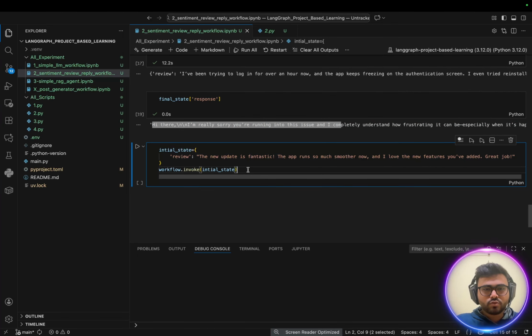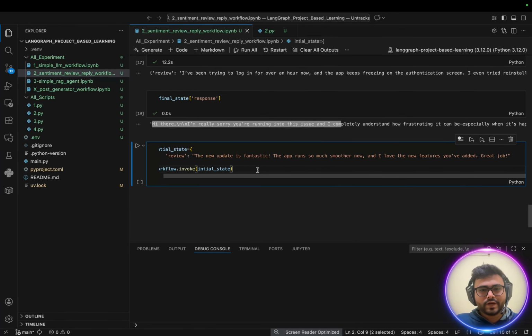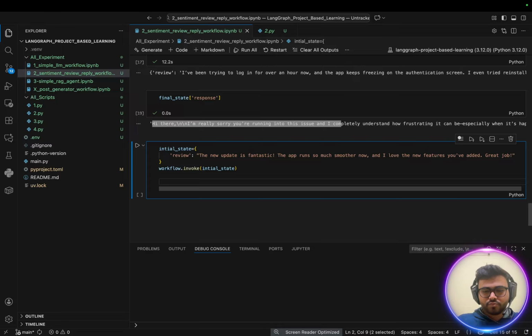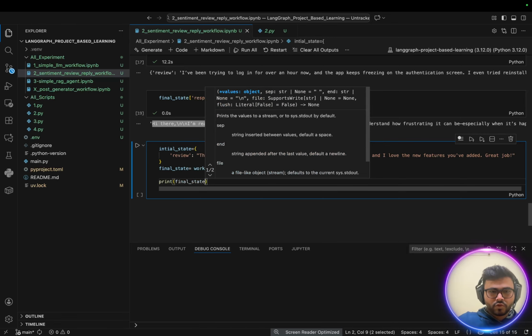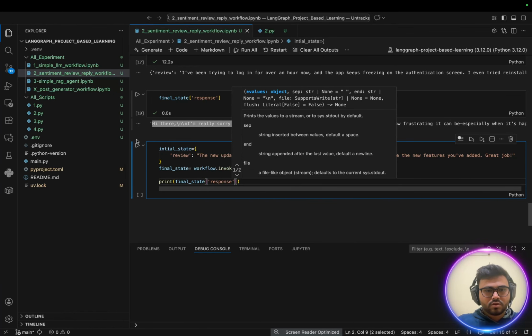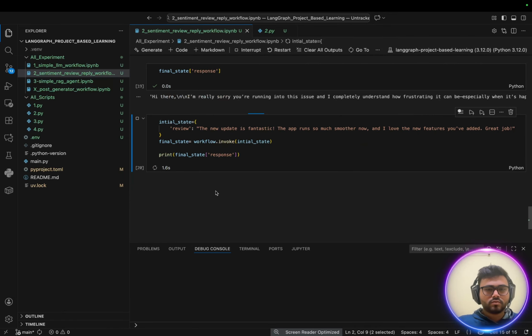Now let's test this one. This time I'm taking a positive example. The new app update is fantastic. The app runs so much smoother now, and I love the feature you have added. Great job, right? And let's directly say final state equals this, and print final state of response. Okay, let's run this.